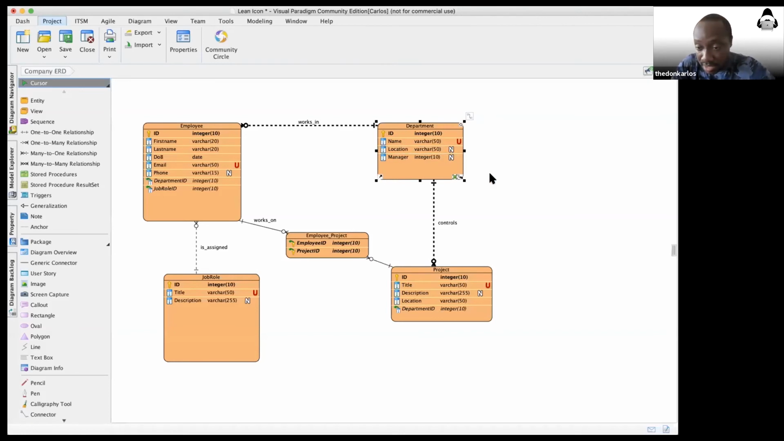There's another question. It says, why was the employee project entity created? Okay. So this was created because the relationship between employee and project is a many-to-many relationship. Many-to-many because we are saying that many employees could be working on one project and one employee could be working on many projects. If you don't create this, trying to keep track of which employee has worked on which project would be difficult.